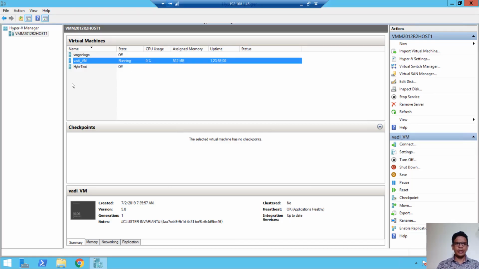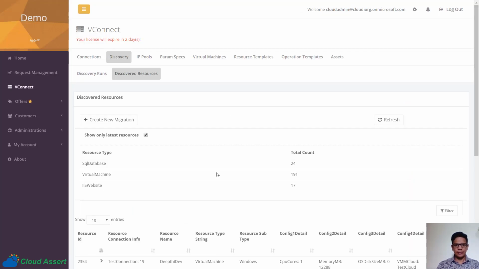Today we are planning to migrate this Vadi VM. It is running in a hypervisor. I have already run a discovery deployment, so we can directly jump to the migration part.